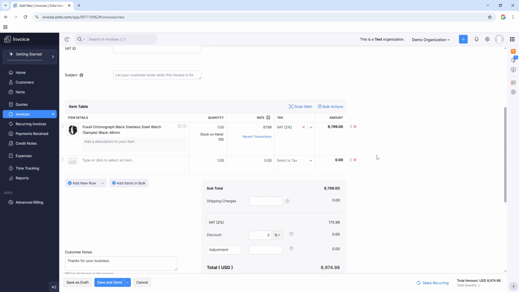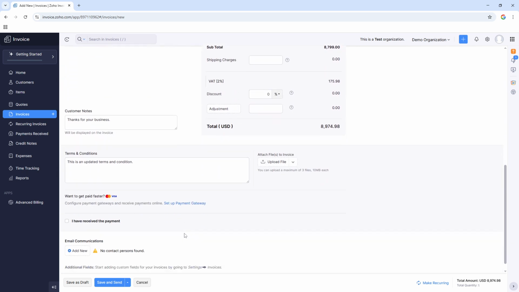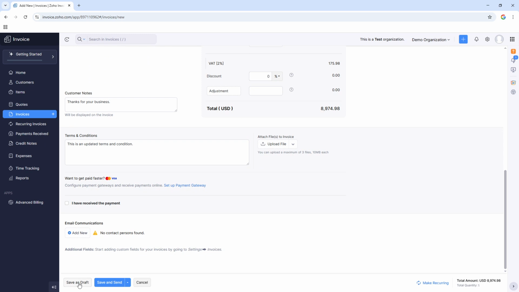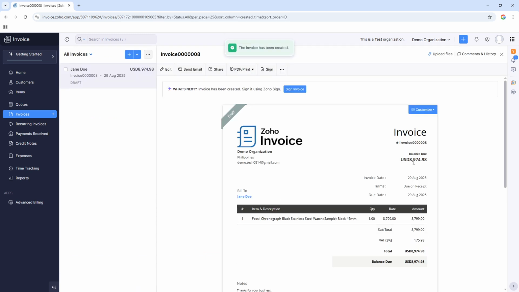Once you've chosen VAT for your items, if everything looks good, you'll have two options: Save as Draft or Save and Send. If you're still in the process of finalizing details or need to get approval, selecting Save as Draft is a sensible choice. This option allows you to come back and make any necessary adjustments before finalizing the invoice.